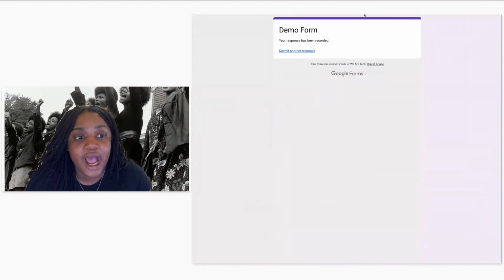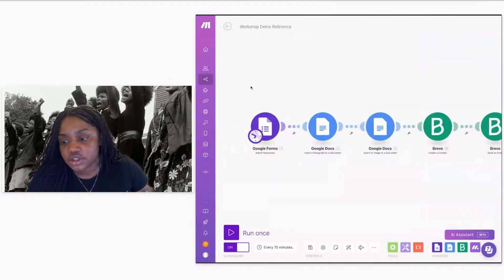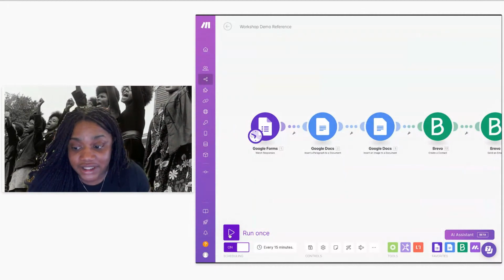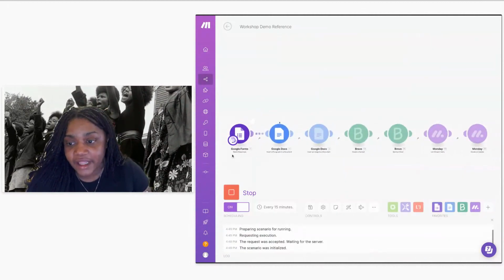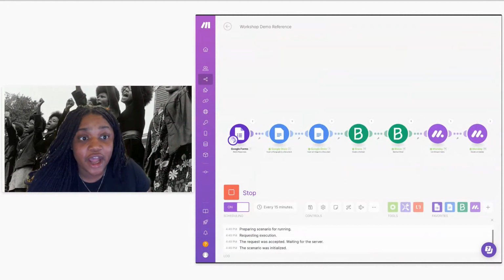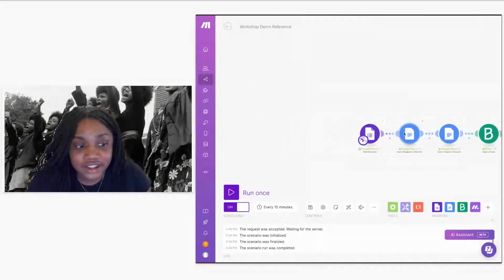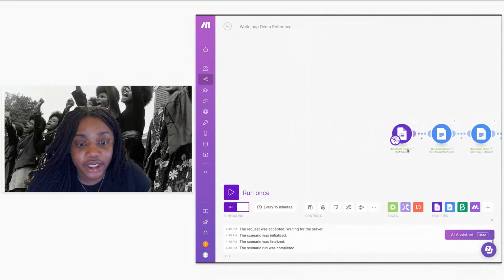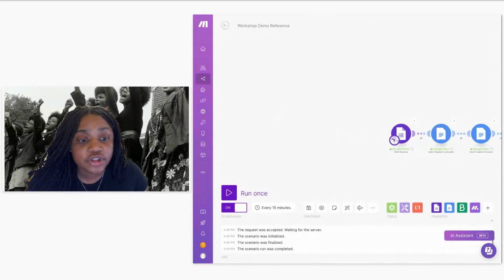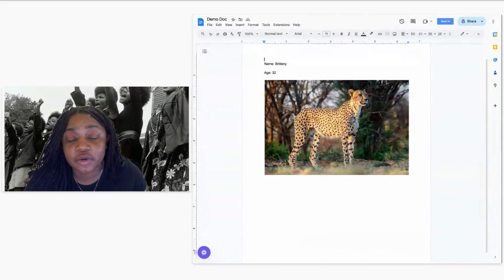And now I should make my integration run so that I can see that it works. So what I'm going to do here is hit run once down here at the bottom. And then what I should see is success. I should see green, green, green, and green. Now we're not this far in terms of Monday.com, but what you should see is this right here. You should see green, green, green. And if you see all greens, that means when you go to your Google Doc, you should see the information from your form that was submitted appear in the Google Doc.